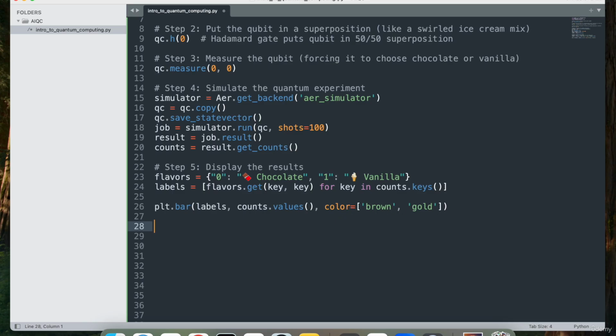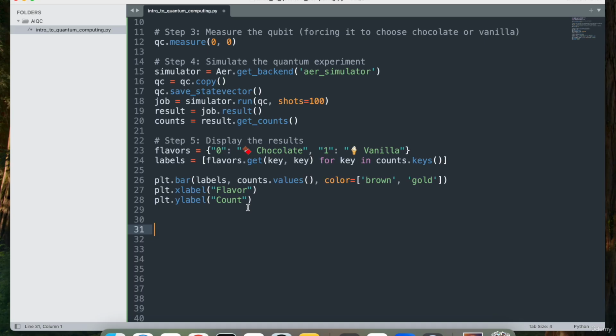Now here I am creating a chart. This makes a bar graph because I've said plt.bar, showing how often we got each ice cream flavor. So it will display that for us. Next, I'm going to go ahead and add some labels. I'll say X label is flavor, and I'll say Y label equal to count. Again, if you don't understand whatever I'm doing here, I'm going to run this in a moment and you'll see what this shows up to be.